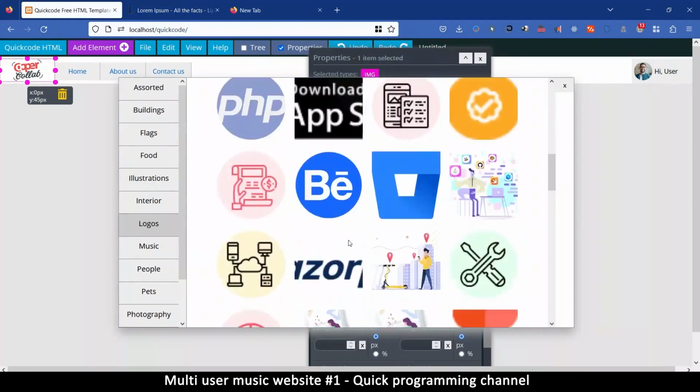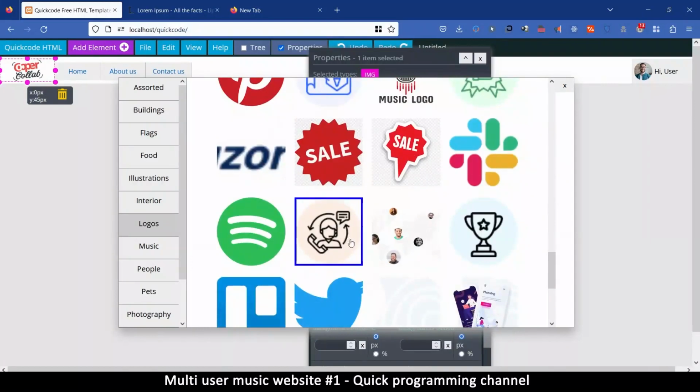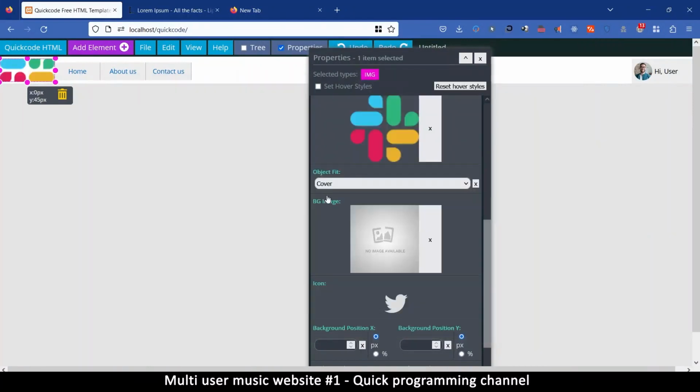Let's see. Now here you can grab any logo of your choice. Now this is simply placeholders. So you can put whatever logo you want, and then later on you can simply change it, because once we export this to HTML, you can easily replace the images. So I'll try and use this one for now.